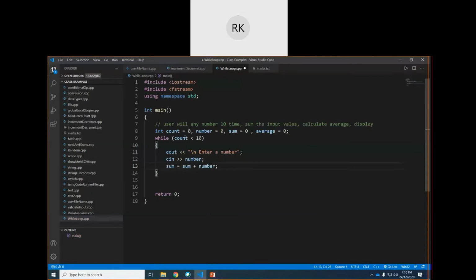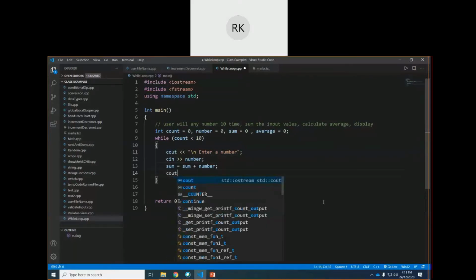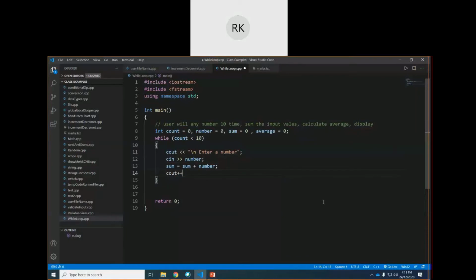So at the beginning the count value is 0. 0 is less than 10, yes. So if it is less than 10, the condition is true. This message will display, the user will enter a number, the sum will be calculated. It will go back. Oh, sorry, one thing we didn't do. We need count plus plus. Count plus plus. You can do it like this also.